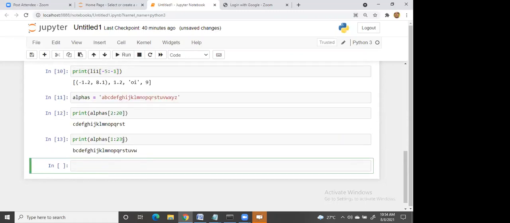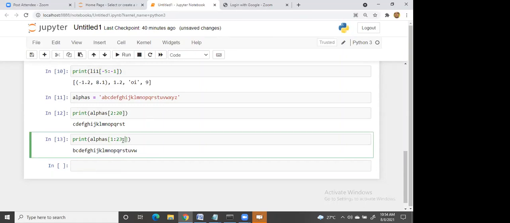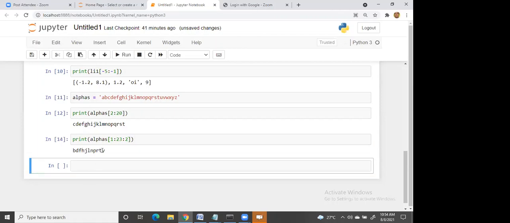Now notice over here, I put a third guy, colon 2, that is the second colon. Look at the effect of this guy. Notice it takes the alternate elements. So the third guy actually acts as a step. Okay. So this changes now.